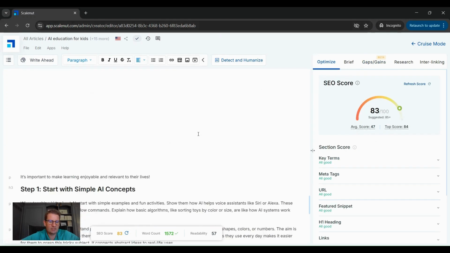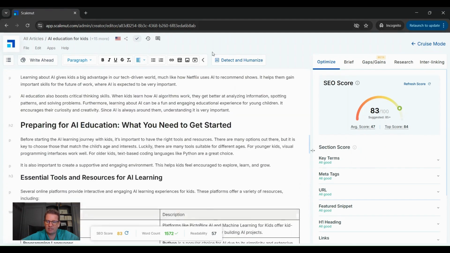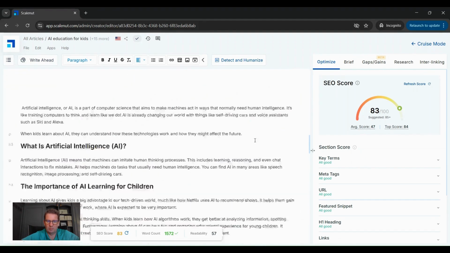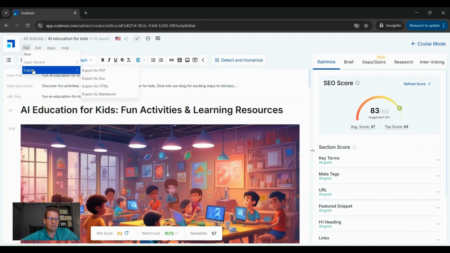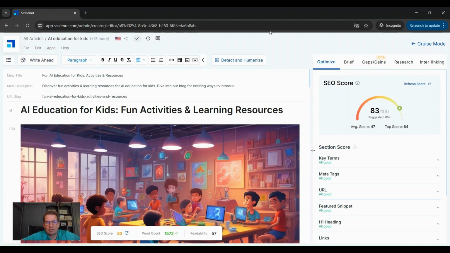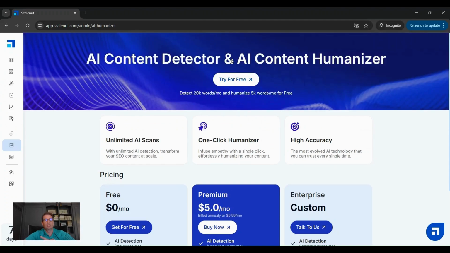Now, next, what I do, and you can see here, this really has everything. I think I went by it too fast. The meta title description, the URL slug, everything is here for you. If you are ready, which we're not done yet, you can always export it. There is also a WordPress plugin for Scalenut. So if you do have your blog on WordPress, you can use the plugin. But next, the last feature I'm going to show you is this detect and humanize, and you can get it for free.